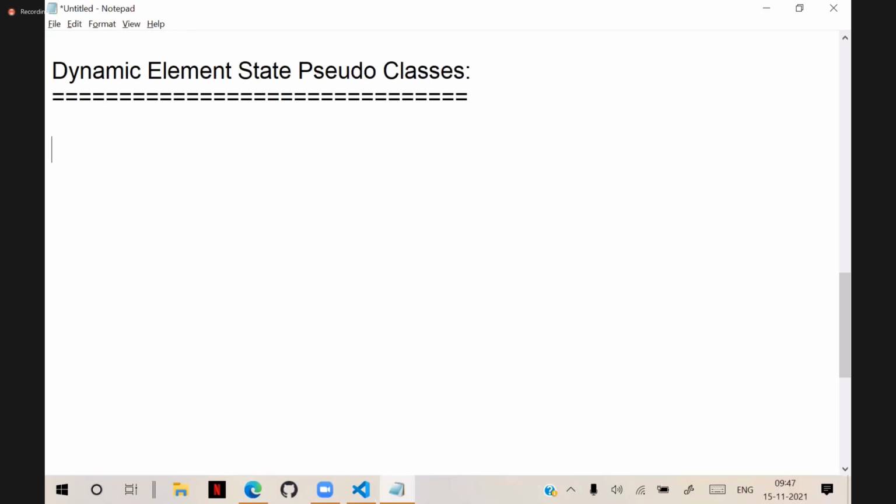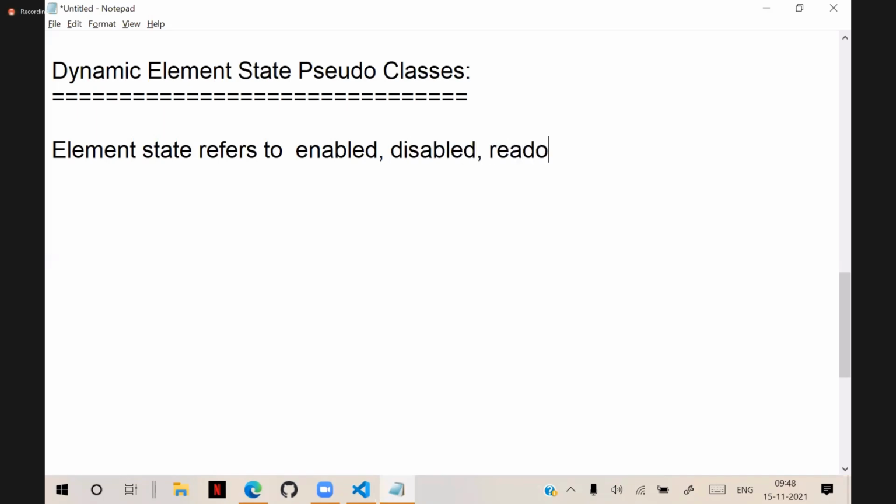So here, element state refers to enabled, disabled, read only, checked, and focus. Checked is the state for checkboxes. So element state refers to these options.